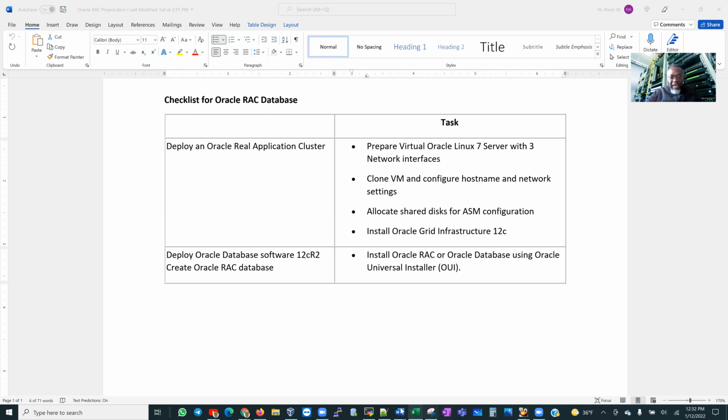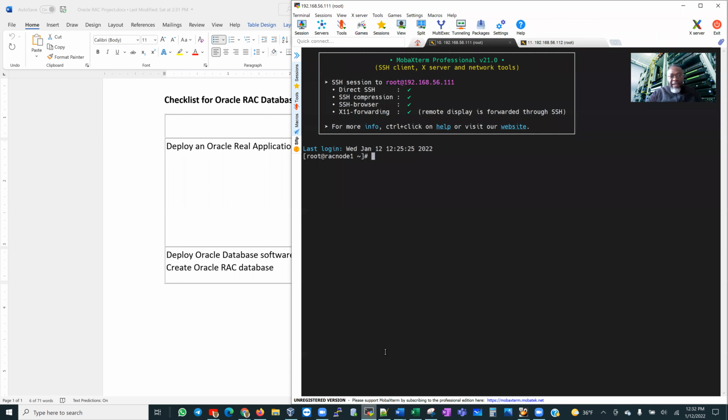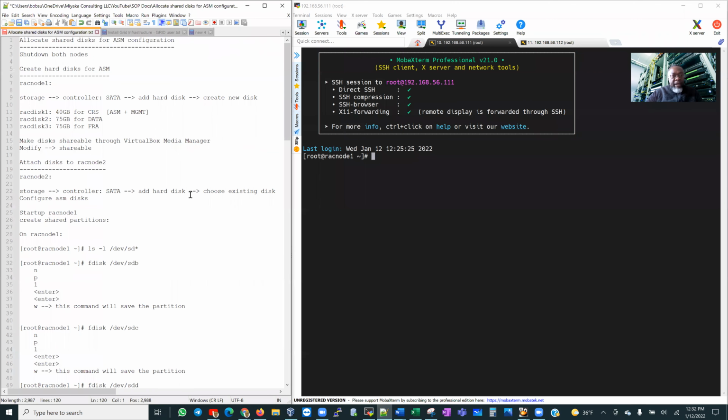So in the last video, we ended up where we cloned our VM. So we made some network configuration settings. So in this video, we are going to be creating disks and assigning them to be used for ASM storage.